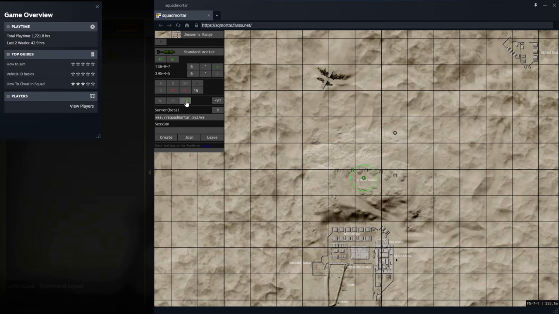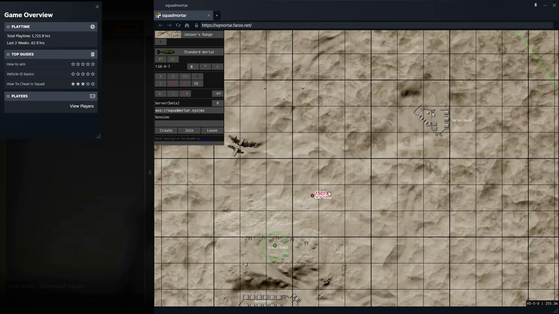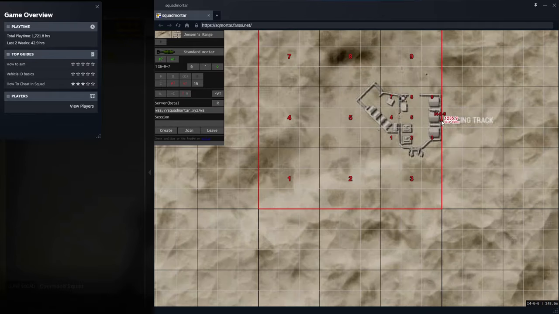Oops, I did not have T selected. I need to delete this again. If I have T selected and the I turned off, I can double click to set my marker. So right now we're going to pick a target somewhere over here. And then this top number here is going to be my range in mortar mils.